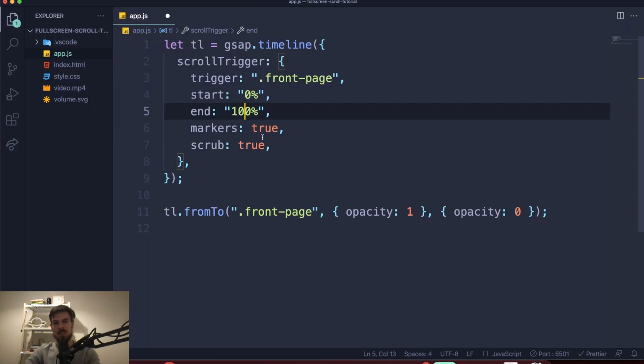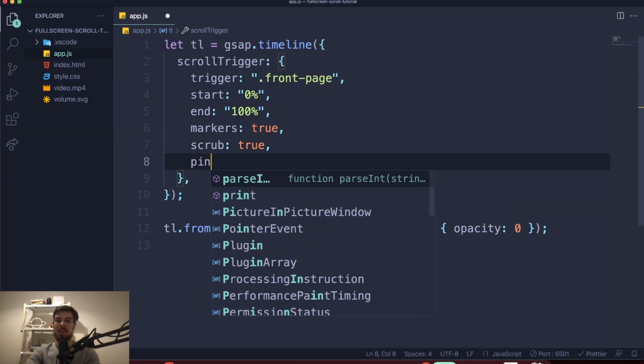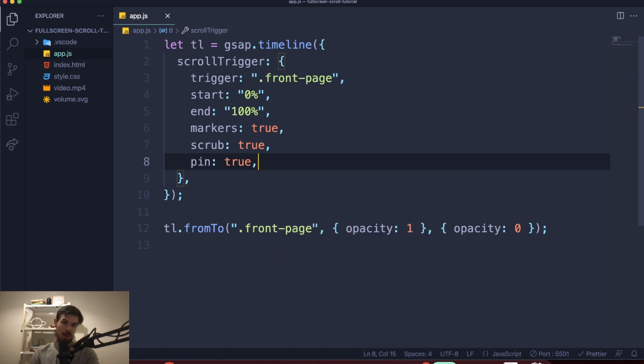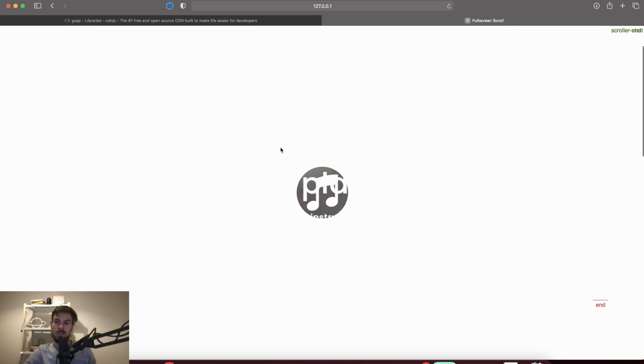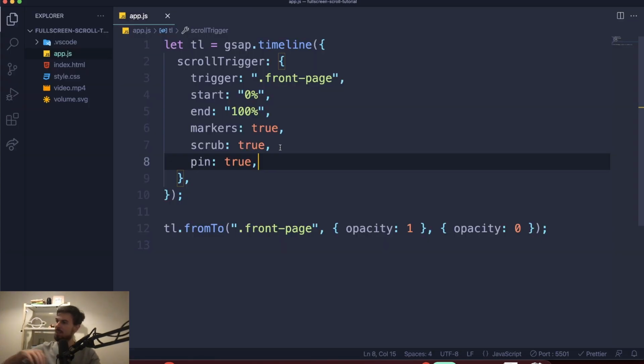But what I want to do is keep this 100% and then pin this content. So I'm going to say pin true. And what that's going to do is it's going to keep the section visible until the animation ends. So it's going to stick it, kind of like position fixed, right? So look, I'm scrolling and it's keeping that section pinned until we get to the end, until the animation actually finishes, and then we get to the second page. All right, so that works cool. Perfect. So that's all we need here.